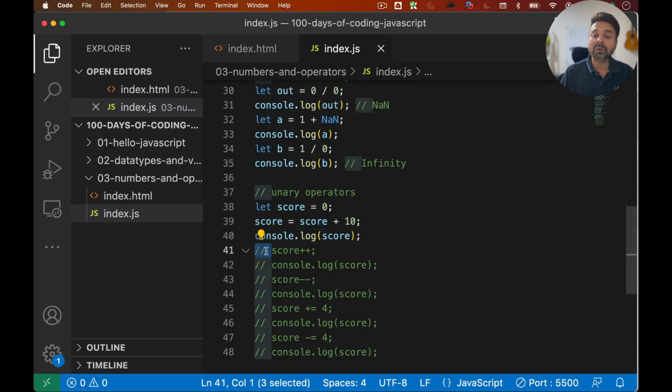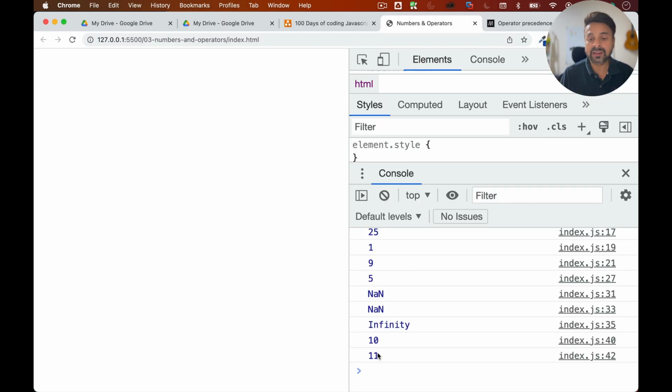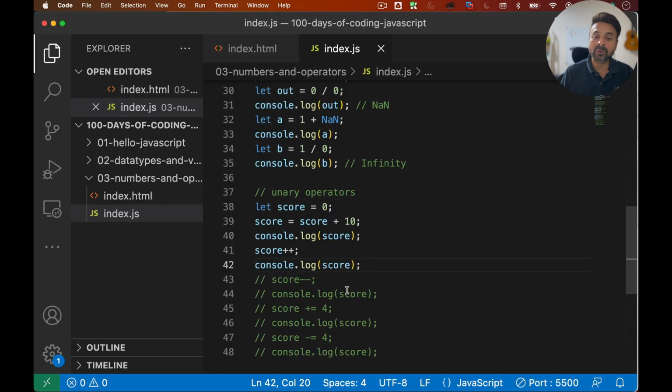Now, if you want to increment the value of score by just 1, you can use something like this, score plus plus. That's going to increment the value of score just by 1. So the value of score is 10 now, right? If I increment by 1, what will be the output? I'll get 11. Simple, right? So if you want to increment the value of a number by 1, you can use score plus plus.